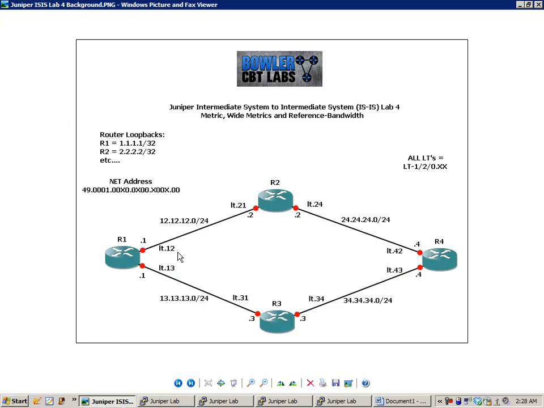So let's first find where the 12 network is, which is right here between R1 and R2. So the 34 network, we have a metric of 10. The 13 network, we have a metric of 10. And between R1 and R2, that metric is 100, but by default, without wide metrics being enabled, this interface is coming up with the metric of 63. So 63 plus 10 is 83.